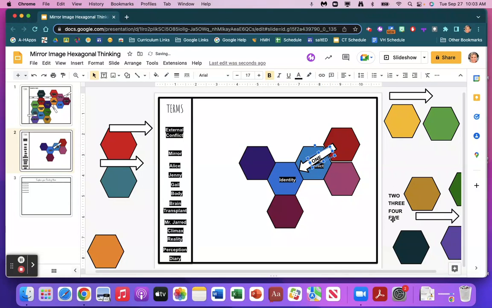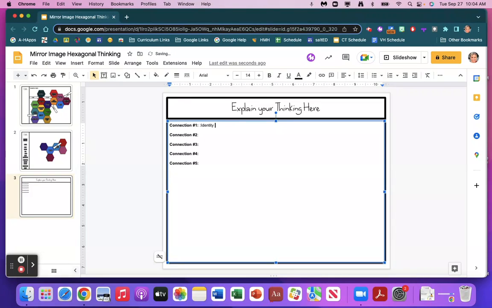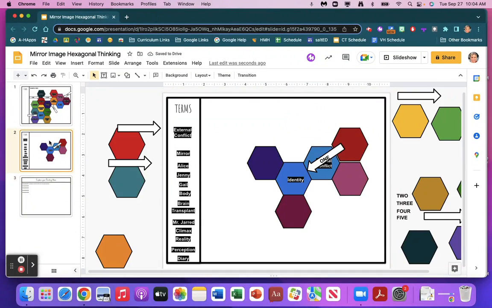When you're finished making all 5 of your strongest connections or pointing those out, then you're coming to this last slide and you're going to write the words that you connected: identity and internal conflict are connected because, and then you would explain your thinking. And you would just repeat that process until your whole page is full, all of your terms are used, and you've figured out what are your 5 best connections, and then you've explained them on the next slide.